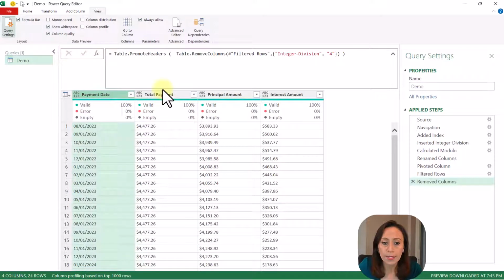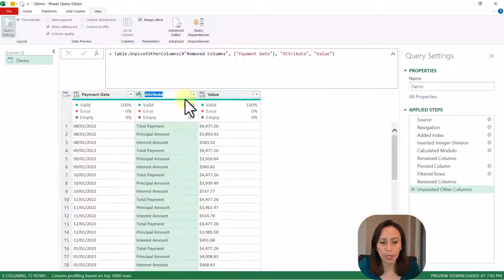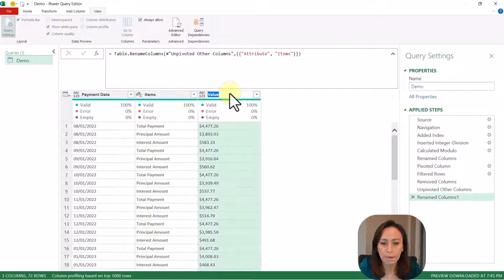So now the next step, we need to unpivot these columns. I'm going to select the Payment Date column, right click, and select Unpivot Other Columns. This will become my items, so I'm just going to call it Items, and the value will become my Amount.